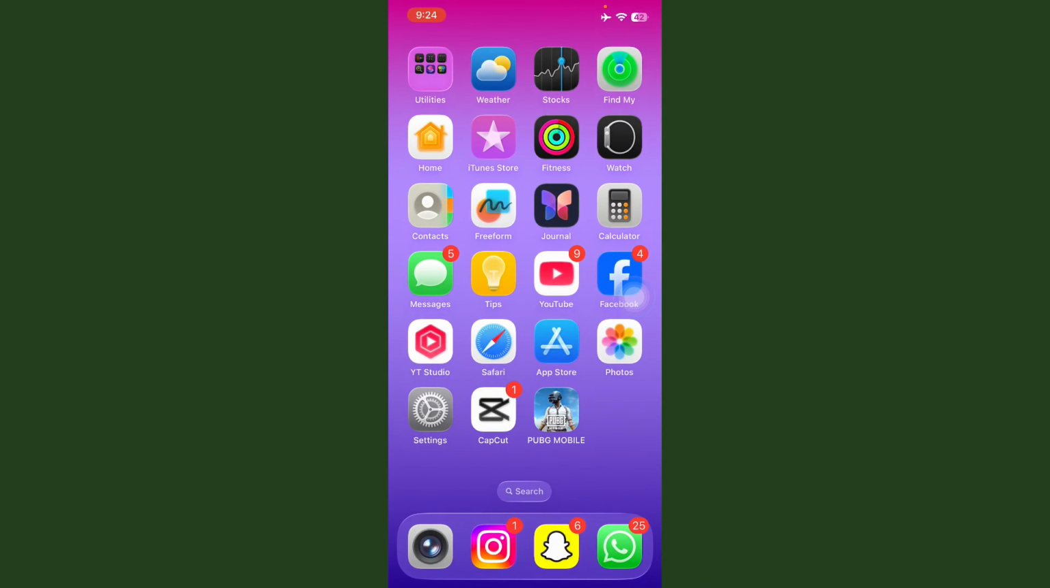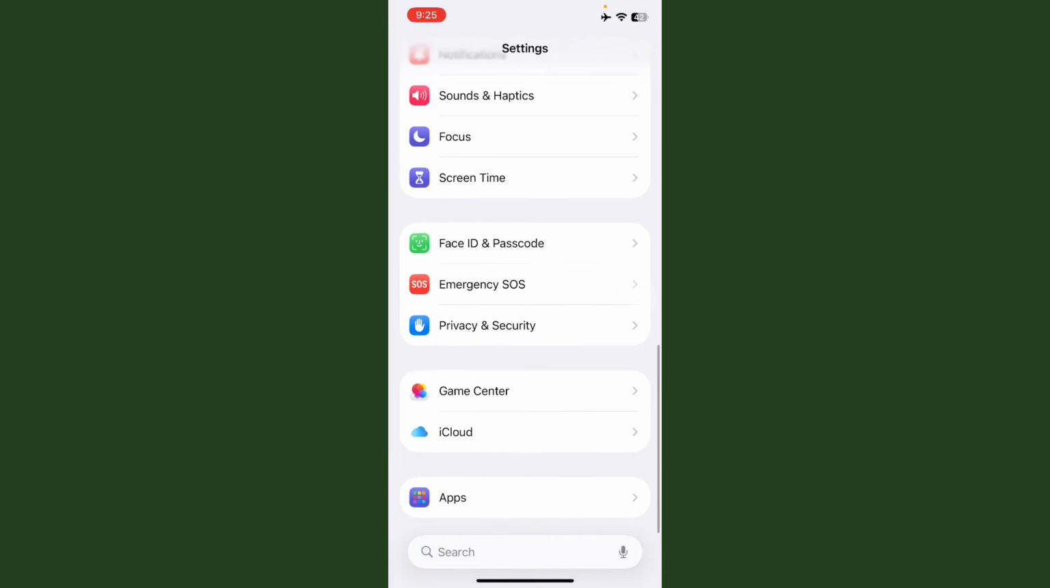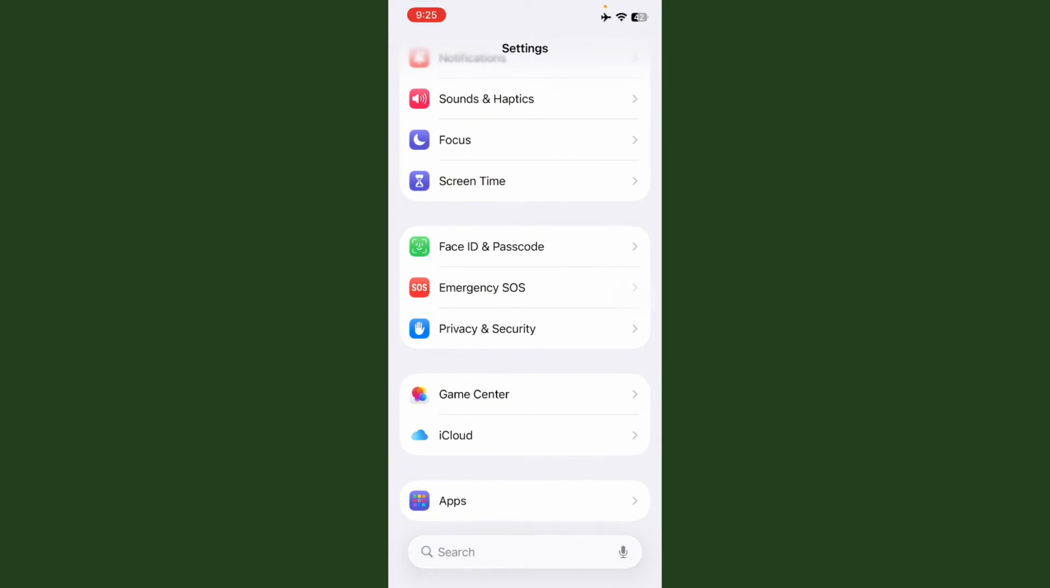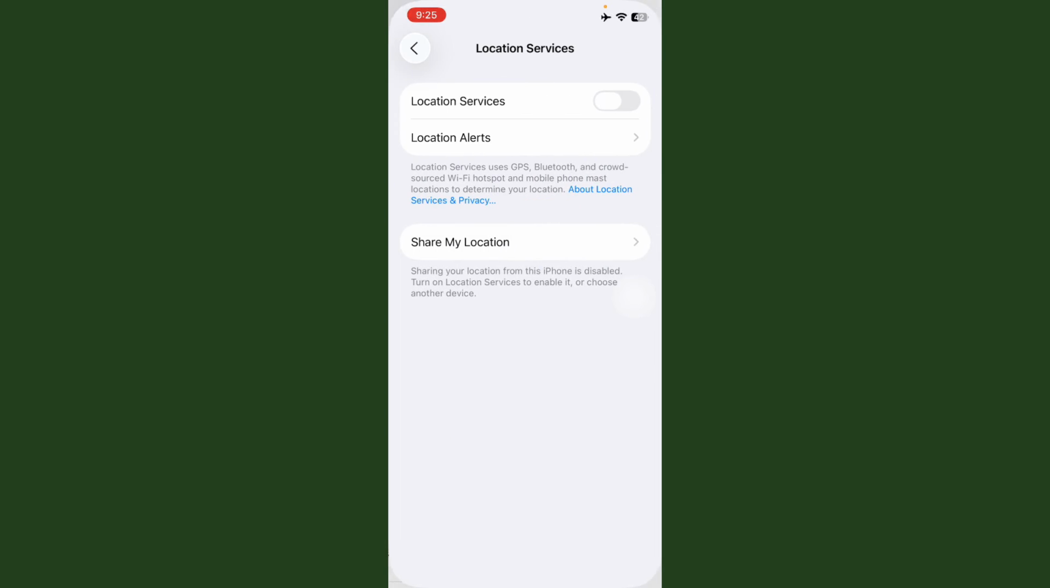Hopefully, your problem will be solved. If your problem is not solved, open Settings again, scroll down again, tap on Privacy and Security. After this, tap on Location Services and turn off Location Services.